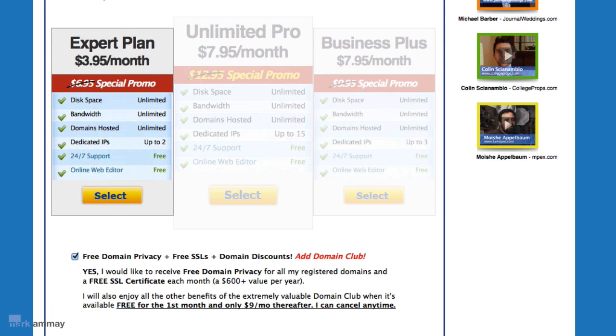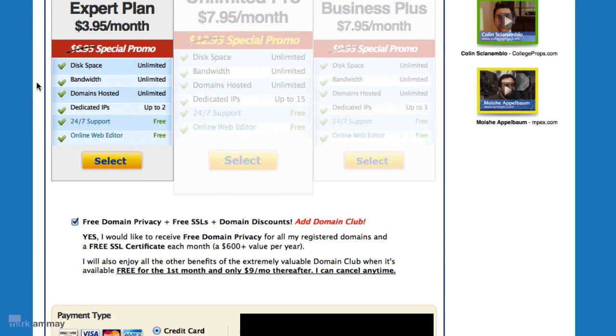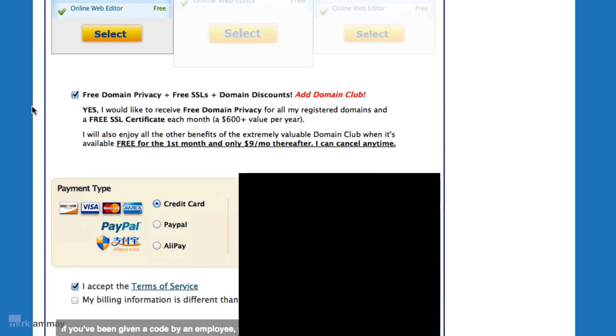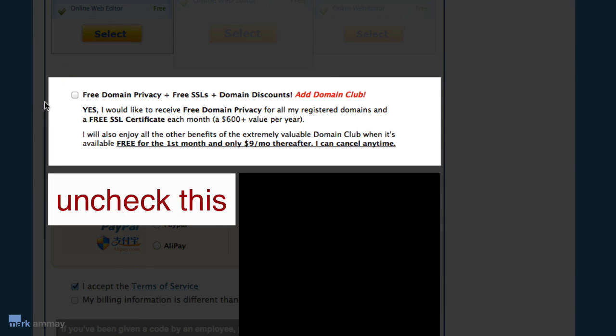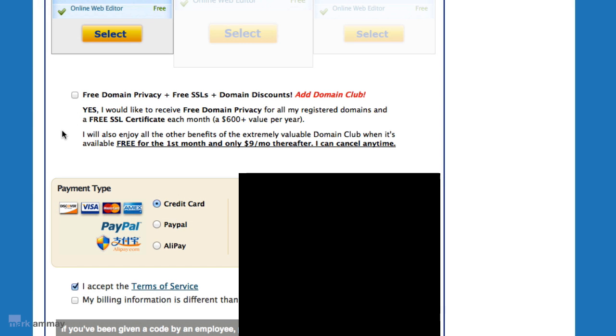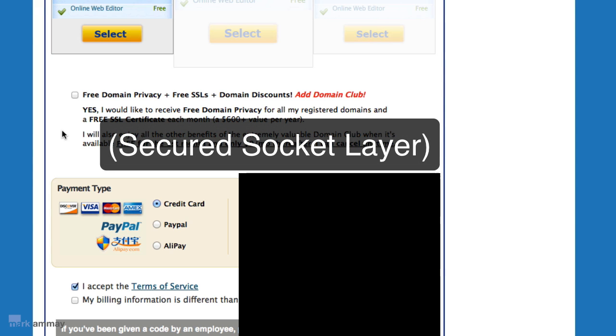And it's just telling us here that our Expert Plan is $3.95 per month, dedicated, unlimited, all of this stuff. And then it says here, make sure that you uncheck where it says free domain privacy. Uncheck it. So do not choose free domain privacy plus free SSLs plus domain discounts. You don't need that right now. Just so you know, you could always add it in the future, but currently you don't need domain privacy. You don't need SSL because SSL has something to do with e-commerce and a secured server, and also other domain discounts. You don't need this right now.